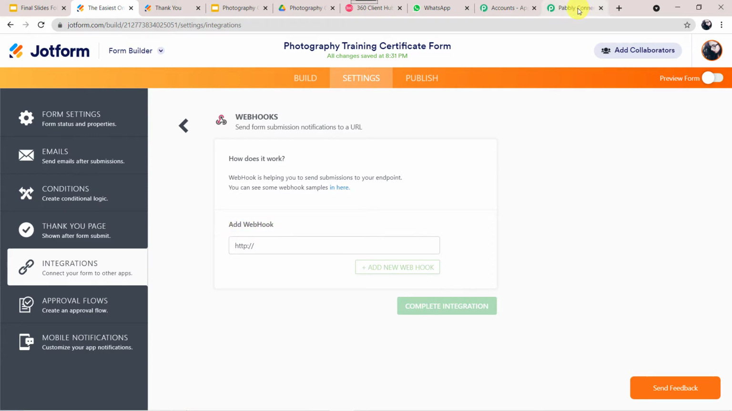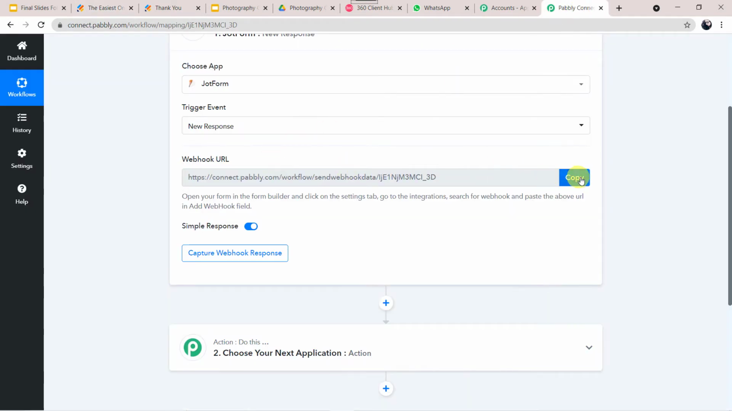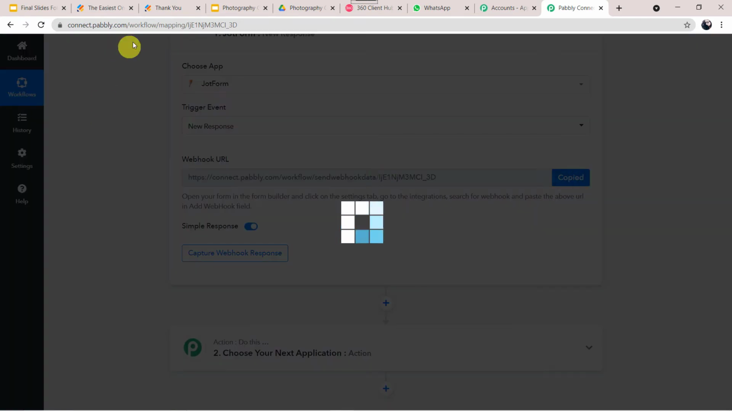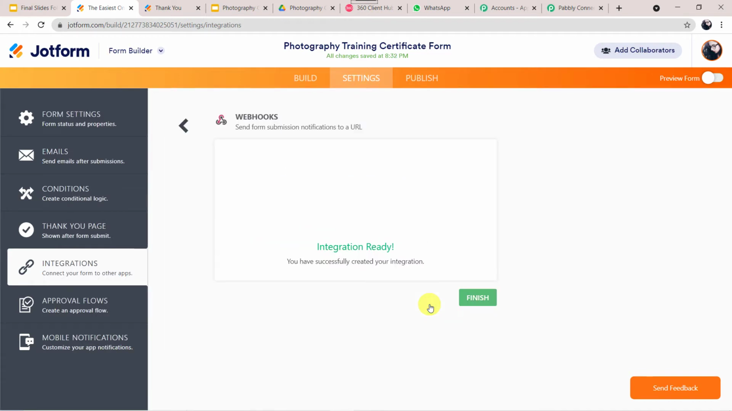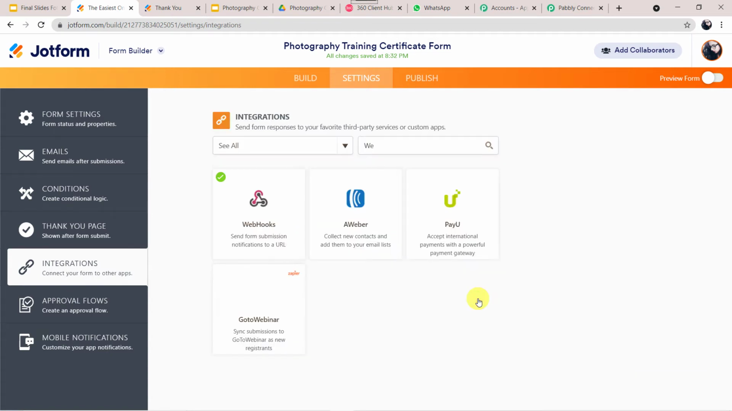So we'll go to Pabbly Connect. We'll simply copy this webhook URL. We'll come back to the JotForm and I'll just paste the webhook URL over here. Okay. And now let's click on complete integration. Integration is ready. Now let's click on finish. So here we can see a tick mark. It means the webhooks are already added over here.